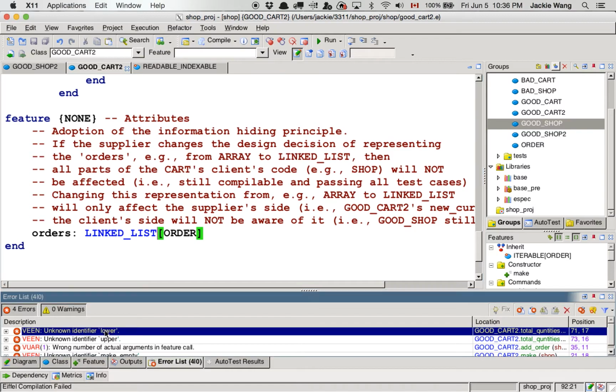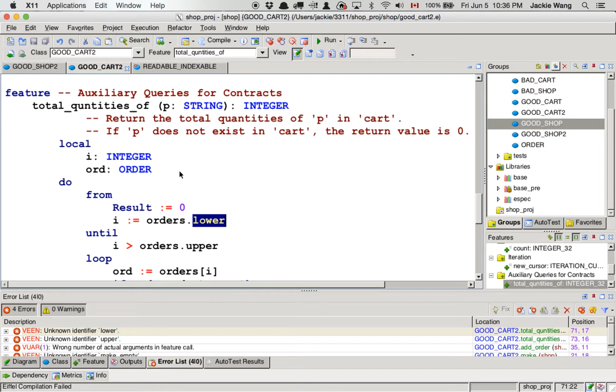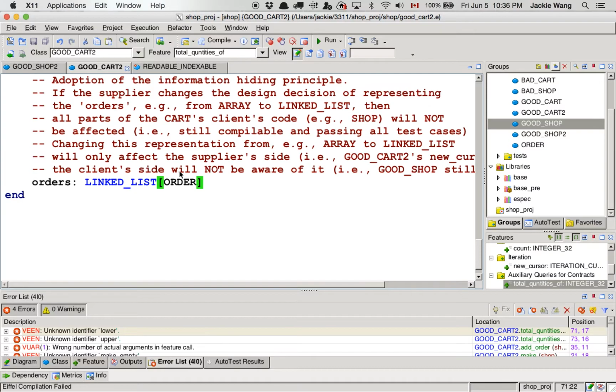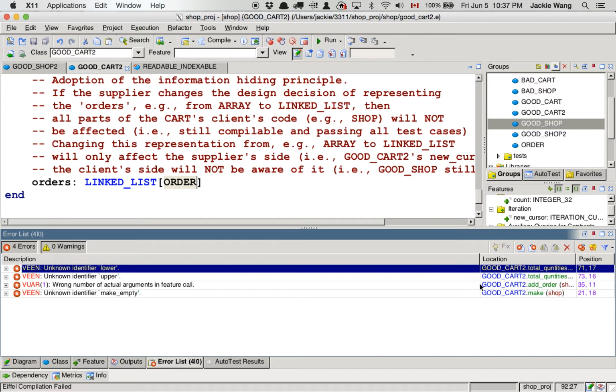Of course, there might be other features where it actually uses the array notation, like lower and upper on the supplier side. So whenever you change the orders representation, the only place you have to change would be on the supplier side. For example, you can see the compile errors all come from good card 2. There's no good shop 2 here, right? So only the supplier has to adapt to the changes, but not the clients. So that's a crucial point about information hiding.